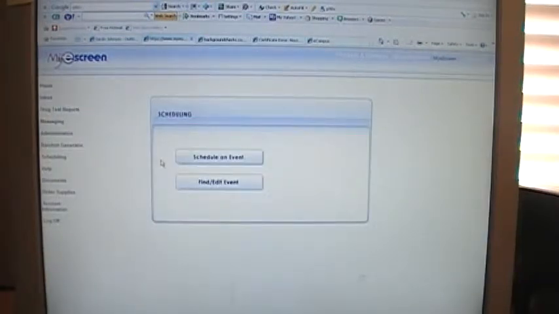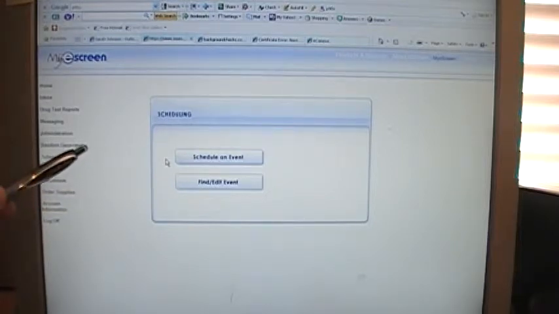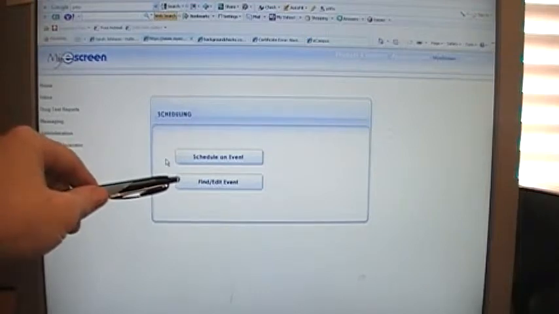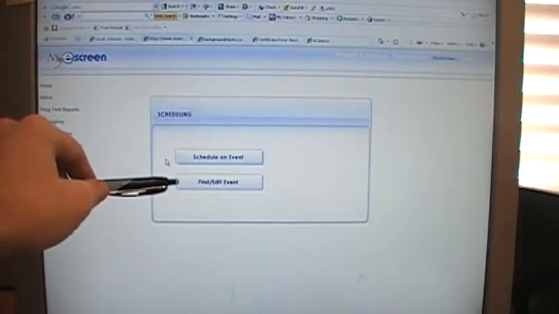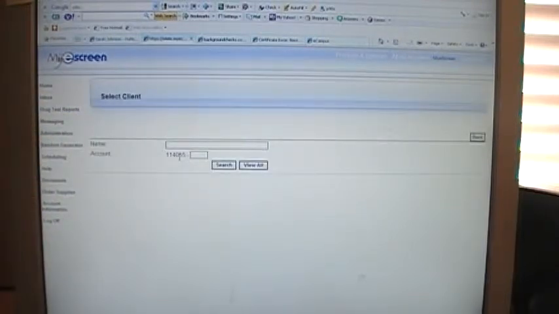Click on scheduling, and here sometimes the e-passports is what these documents are called. Once they're generated, if they're not used within the time frame that we set, they can expire. So you might have to go in here and find an event and you can generate a new e-passport. But for now, let's start as if we're going to do a new one.